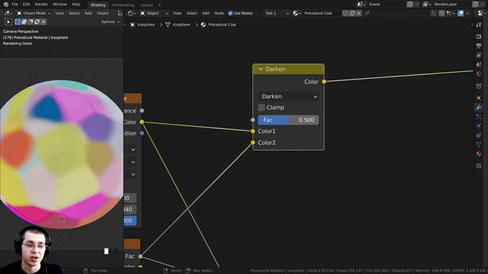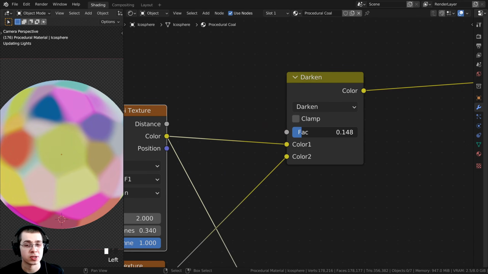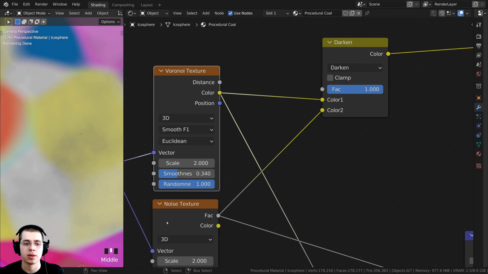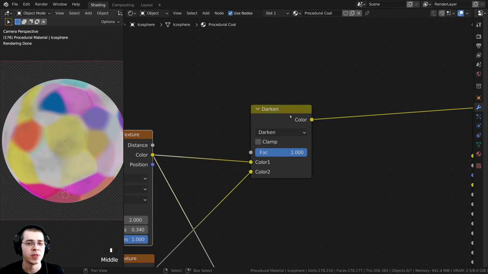And then on the factor here, I want to turn this all the way up to 1. So you can see if it's turned all the way down, it's only going to be this Voronoi, but then if we turn this all the way up to 1 on the factor, it's going to add that noise there from the noise texture.